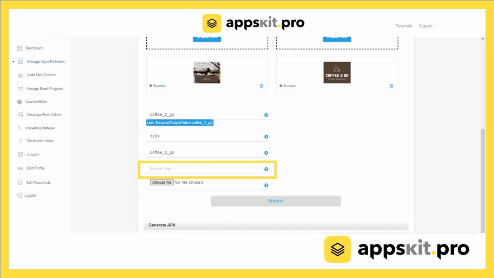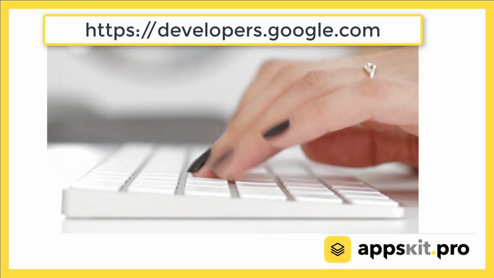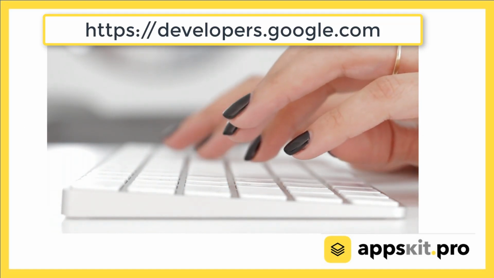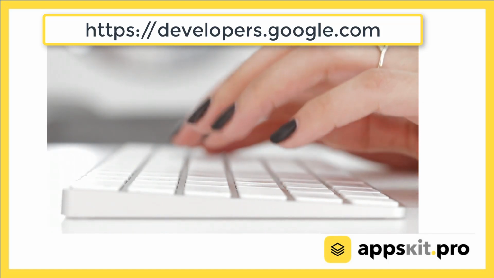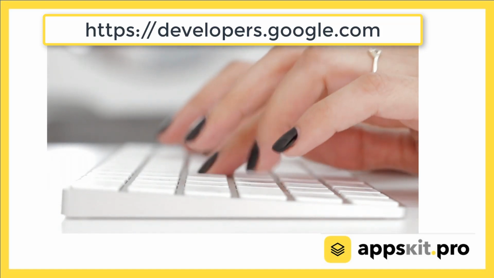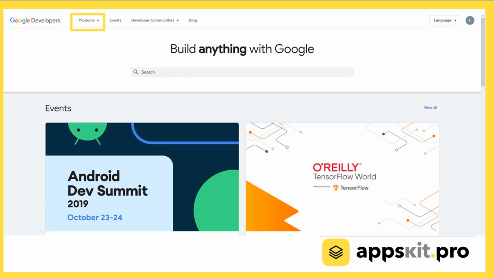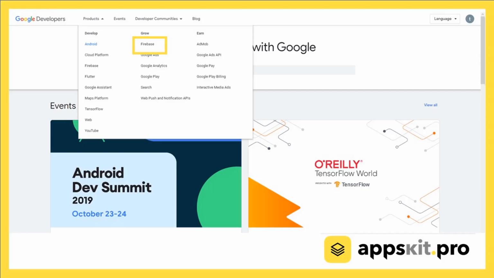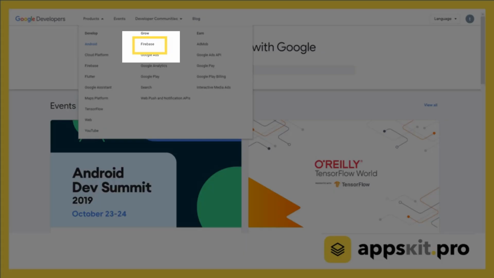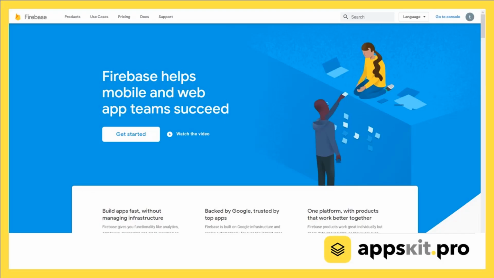Next we're going to generate the server key, and to do that we're going to go to the developer's account that we set up earlier. So you need to type in https://developers.google.com, and yes, those are my real fingers. When you've logged into your Google developers account, you want to go up here to products, and then from the drop down select Firebase, and then because we want to get started, click on the Get Started button.